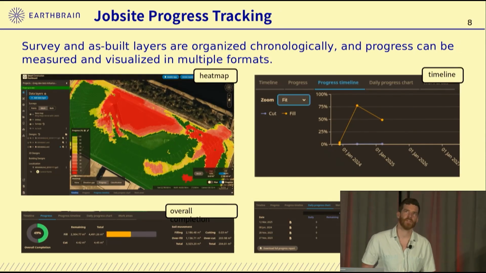So users typically fly drones on a weekly basis, and machine as-built data is uploaded directly to dashboard projects on a daily basis. These surface layers are organized in chronological order in dashboard, and progress can be visualized in a variety of ways, including heat maps within the Cesium viewer and a variety of timelines, charts, and tables.